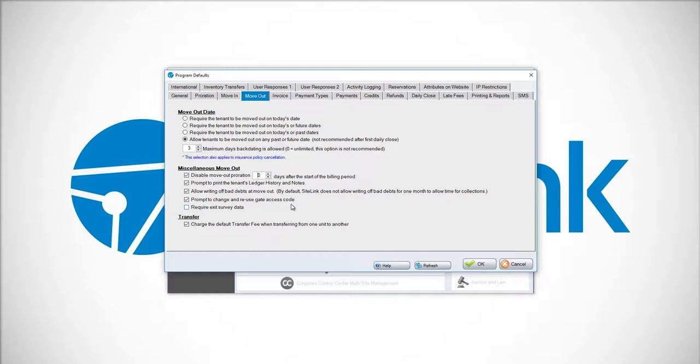The problem is, if you have a gate code set up that is 4 or 5 digits, after using SiteLink for some time, you may find that when you move new people in, it says that code is already in use. It's not used by an existing customer, it's associated to a previous tenant. To work around that, you can click the button to prompt to change and reuse gate access code. So when you move someone out, you can randomize their code so their original code is available for a new tenant that moves in.